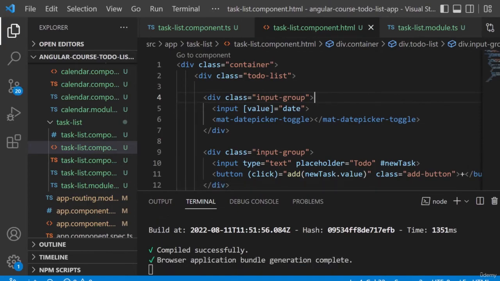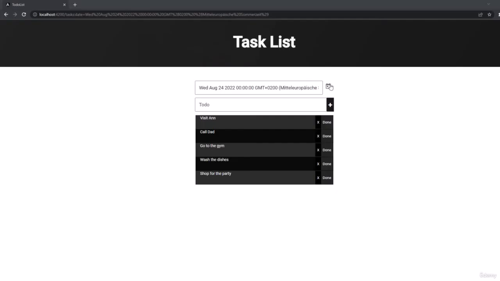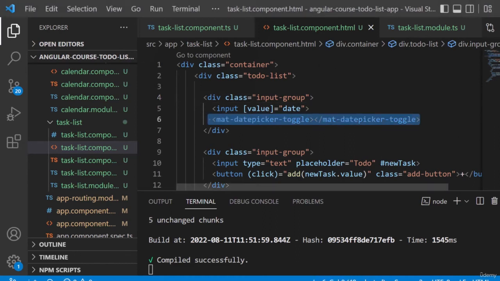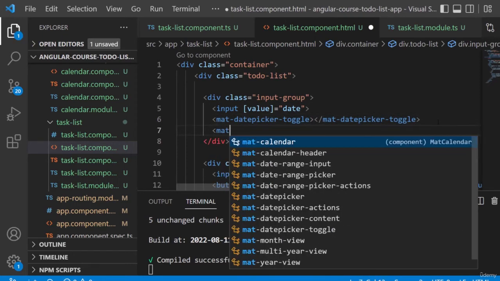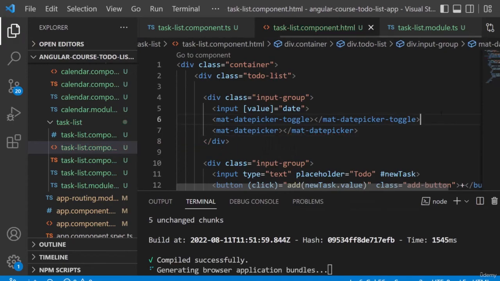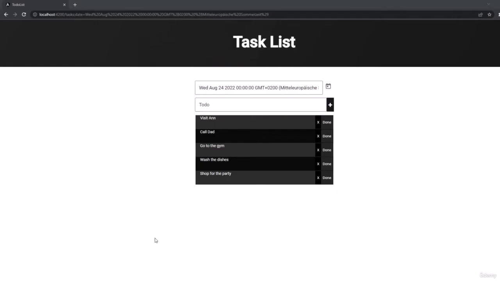Let's take a look at our app. Great. And you can now see that we got that calendar toggle here, right? So right now it's not doing a lot, but we will add that functionality right now. Go to the task list component HTML again. Here we got the mat-datepicker-toggle, right? And right afterwards, we now want to go and add the mat-datepicker. There we go. So we added the toggle button and the date picker, right?